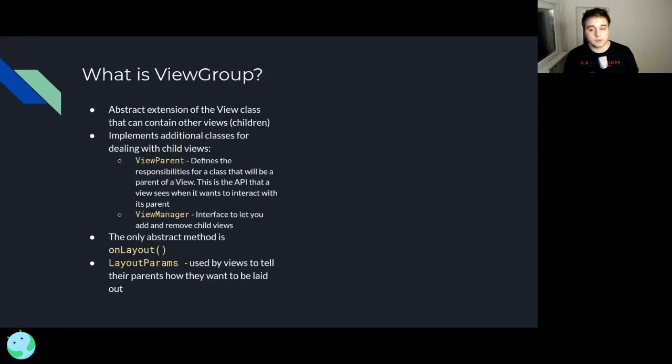Okay, what is a ViewGroup? So we talked about views. Now a little bit about view groups. I'm guessing you're probably familiar with them as well. A ViewGroup is an abstract extension of the View class, which means the ViewGroup is a View. It just implements additional interfaces for dealing with child views. So the difference between views and view groups, obviously, is that view groups can contain other views as children.